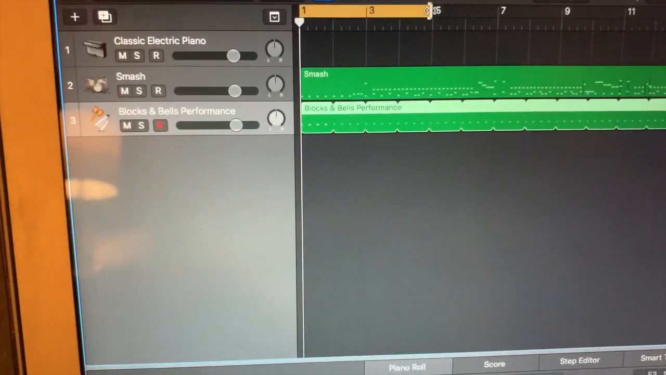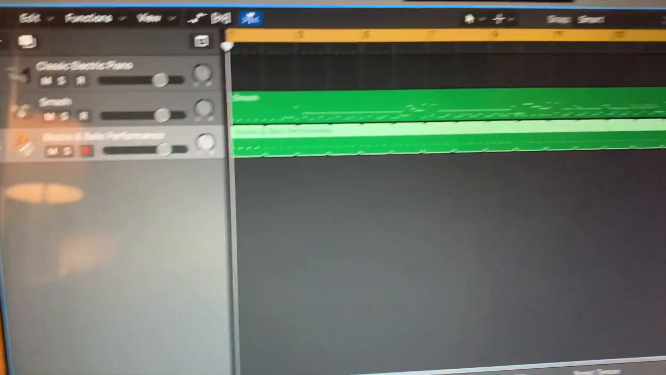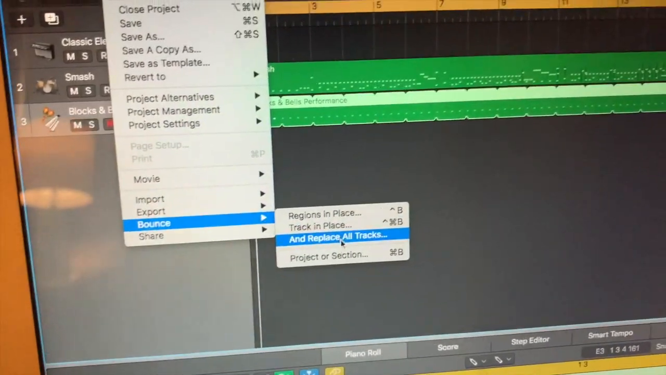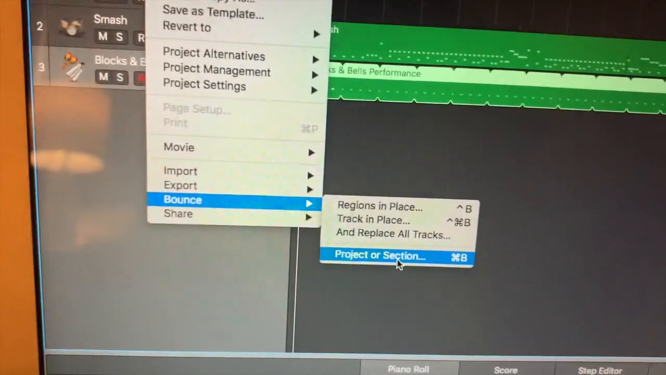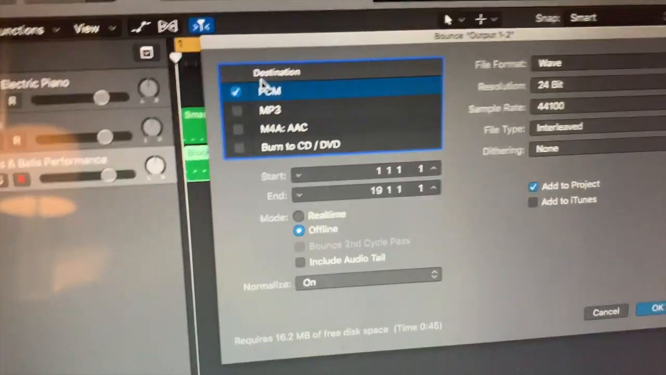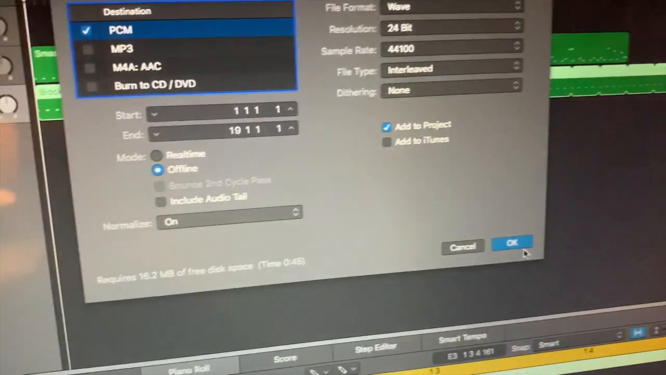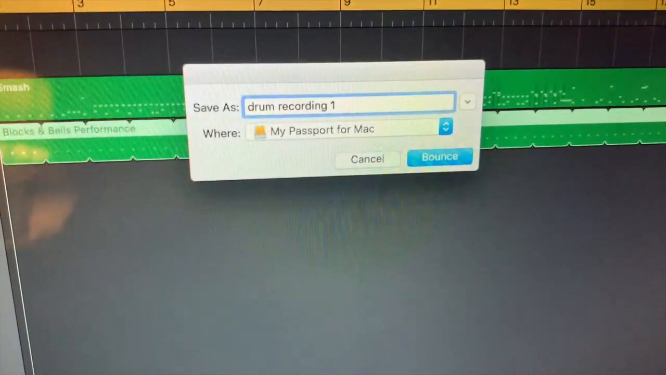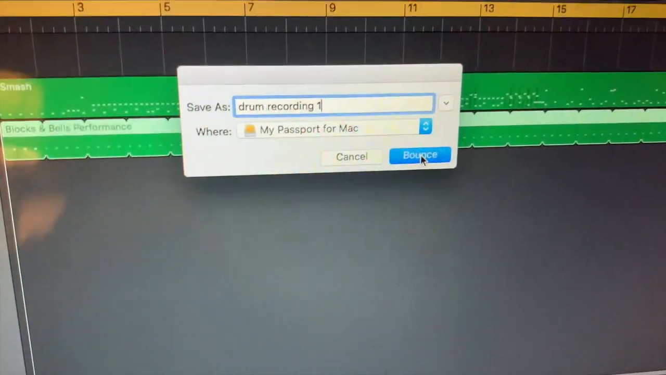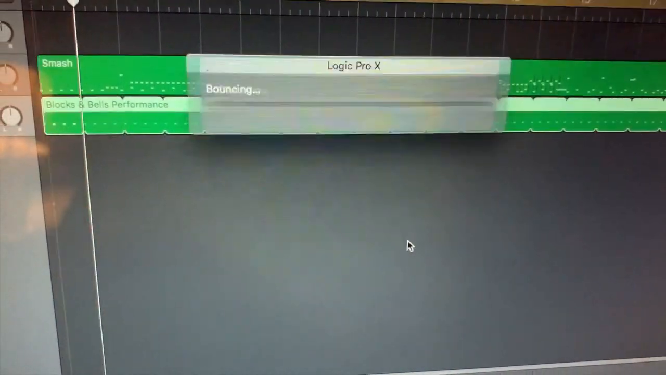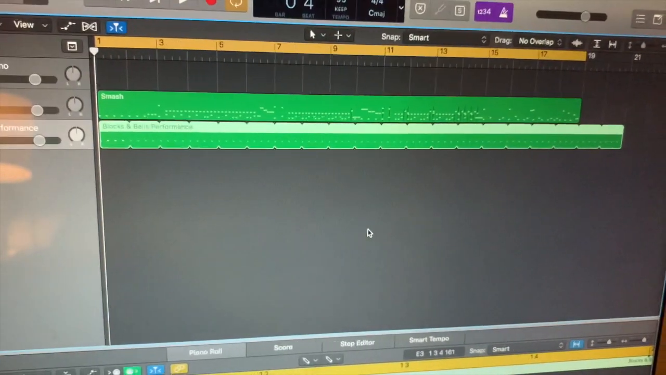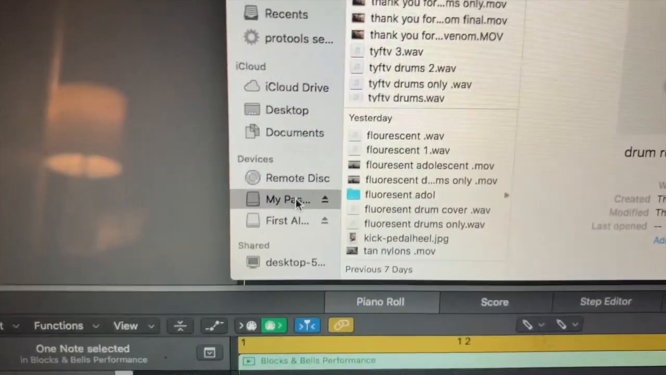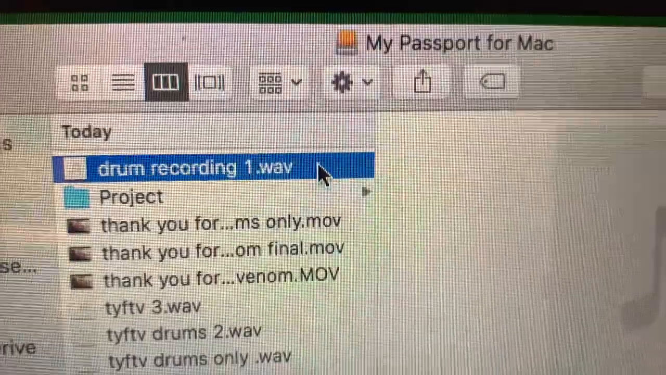I'm just going to select everything with the looper tool up to where I recorded to. I'm going to press File, Bounce, Project or Session, or the shortcut is Command B. I put it as PCM, press OK, and then save it and rename the session. I just named it Drum Recording 1, press Bounce. And then we're set. You go to your Finder, and this is in my Passport. And here it is right there, Drum Recording 1 Wave.